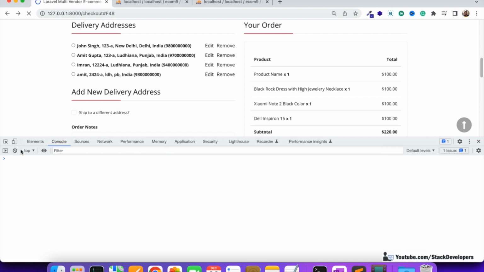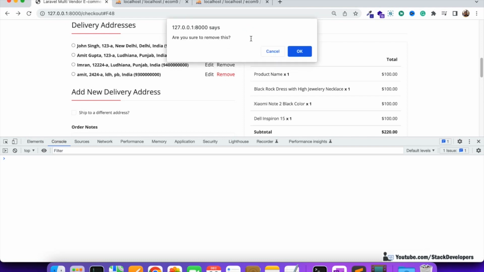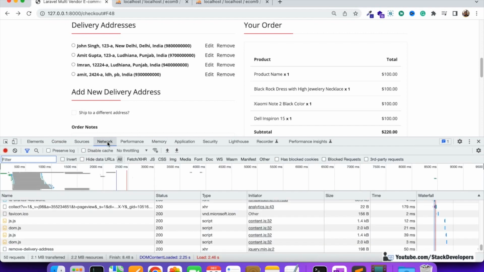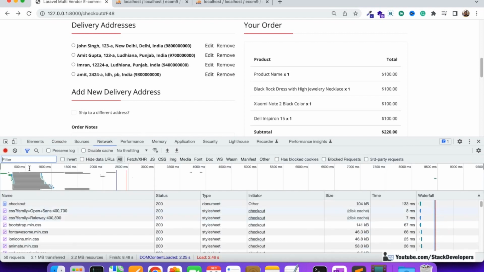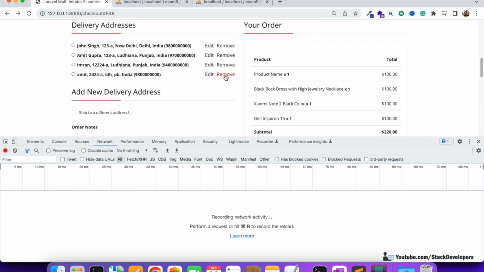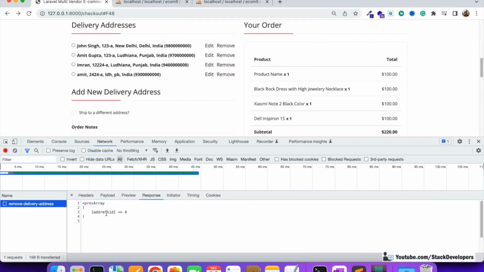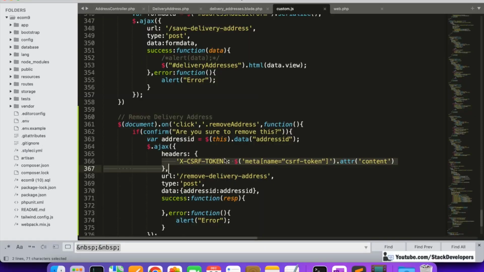Now we are going to refresh once again, and we'll see. If I want to remove this one, are you sure you want to remove this? Yes. I will click on OK. This time nothing is happening, so I'm going to try once again. Click on remove, click on OK, and now it is coming fine. You can see the address ID is coming here, 4, so that is fine.